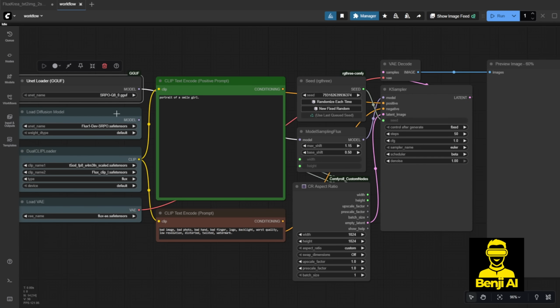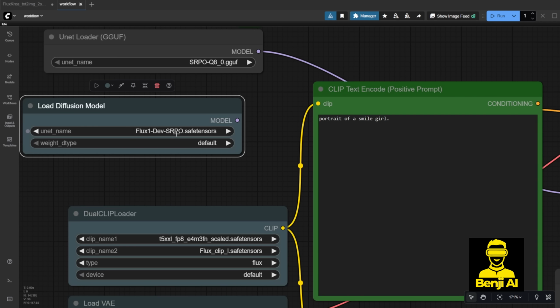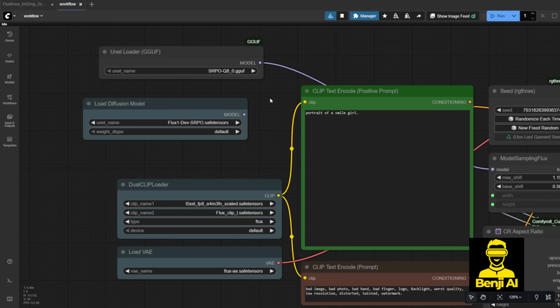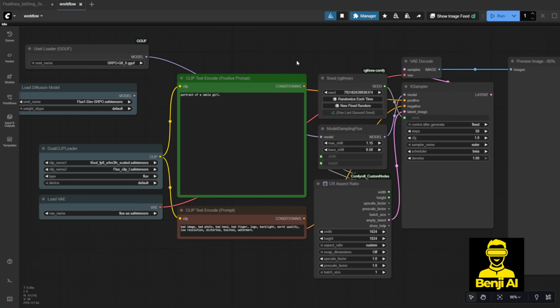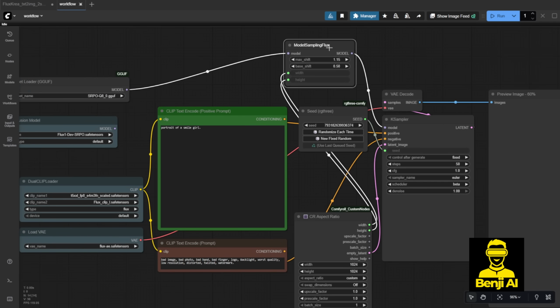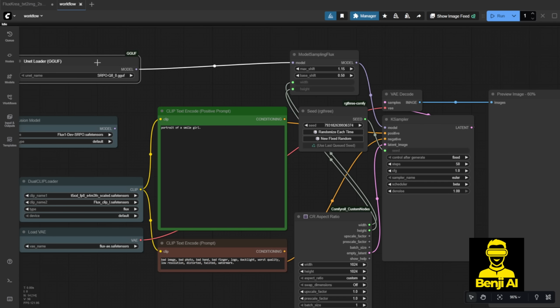As you can see, we're loading the GGUF quantized model right here. Optionally, you can also use the diffusion model safetensors files for this, called Flux1Dev SRPO. The easiest way to load this? It's basically the same method you'd use for a regular Flux model. You can use the same clip loader and VAE model files as you would with Flux.